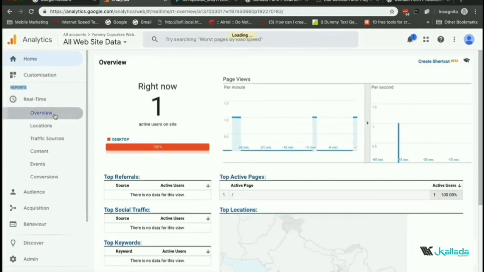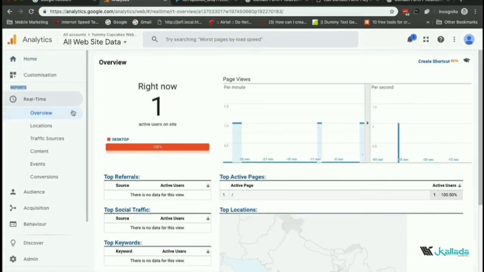I'll just click on Overview. And right now you can see there is one active user on the site. That is, I have opened a new window and I am at my website, which has been captured as a data entry for my website's real-time data.